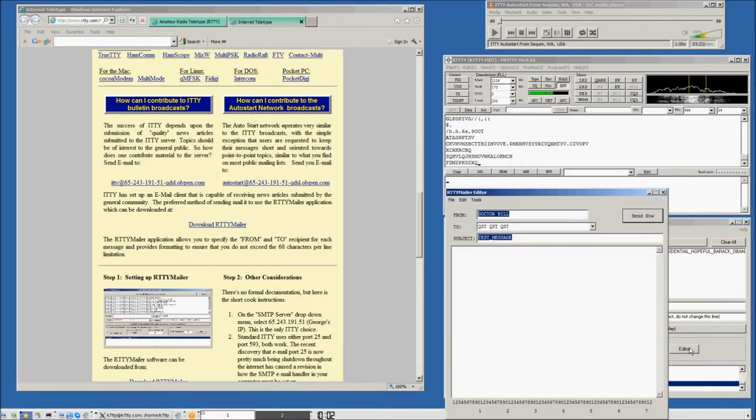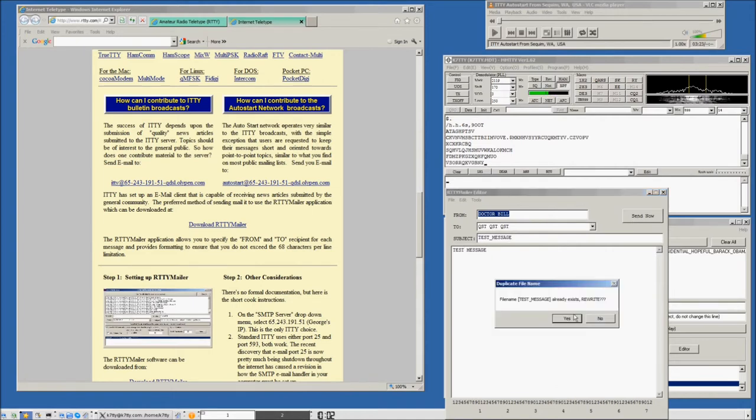I'll start up the editor. I'll type in a simple test message, and I will send it now and wait to see what happens.